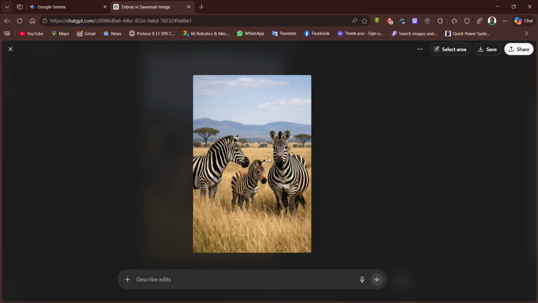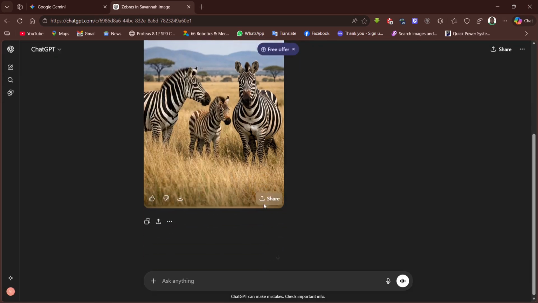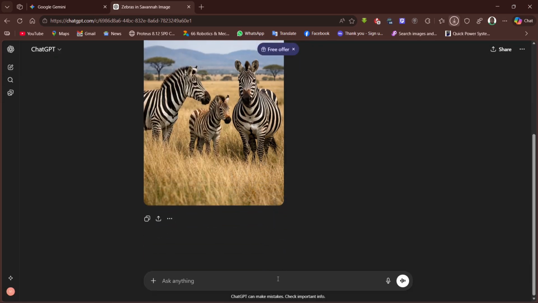ChatGPT's image is great. It shows a family of 3 zebras. It seems, in my opinion, to be more realistic and more cinematic. It appears to be more of a real photo than what we had from Gemini or from Nano Banana. I'm just going to let it know: great, you're almost there. And then here are the improvements I'm going to make.